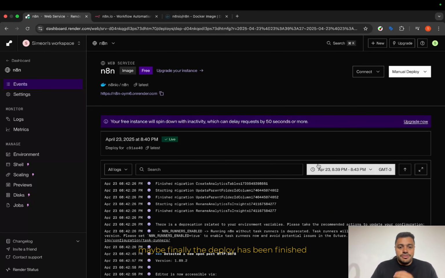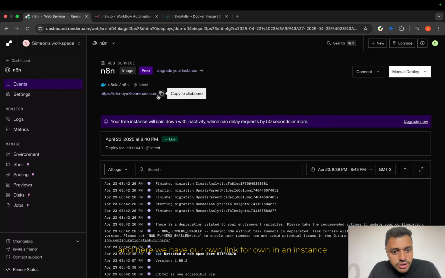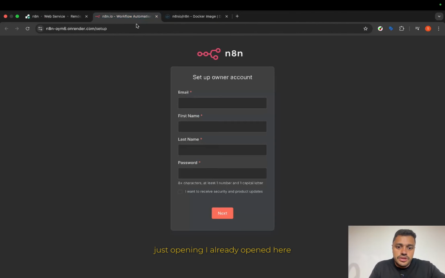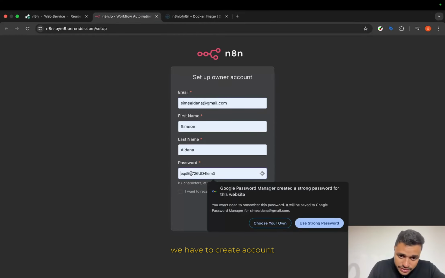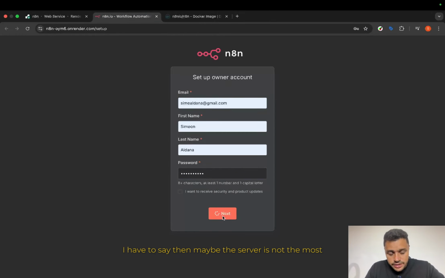Finally, the deploy has finished. And here we have our own link for our own N8N instance. Just open it, I already opened it here. We have to create an account. I have to say that maybe the server is not the fastest because we assigned free resources for that, and it can take some time for some stuff.